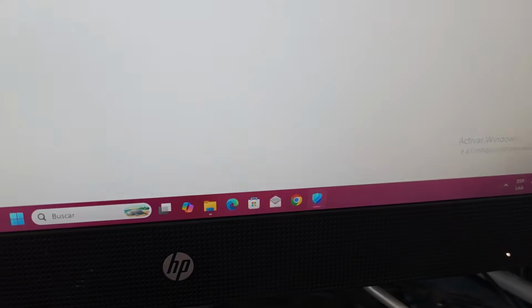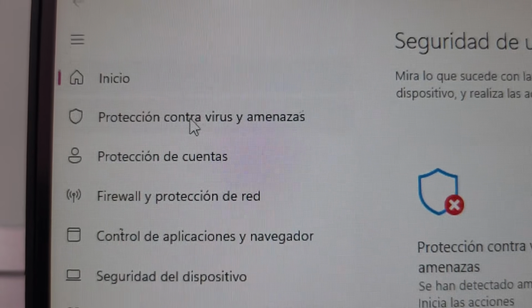The first thing we're going to do is go to our antivirus. Here we will be able to find this option that says Protection and Security. We're going to select it. Let's select this shield that appears here.